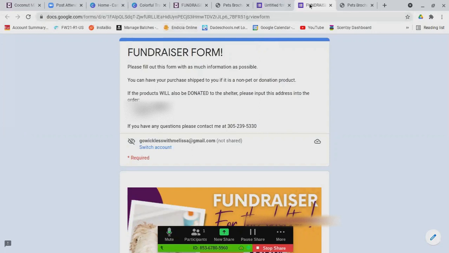So again, if you have any questions about any of this, please let me know. Because I promise you doing a fundraiser is going to help in so many ways, especially not just for what you're trying to accomplish, but you're going to be able to help an organization that is in need. So that's very, very important. And yeah, so I hope this is helpful. If you have any questions, please let me know.